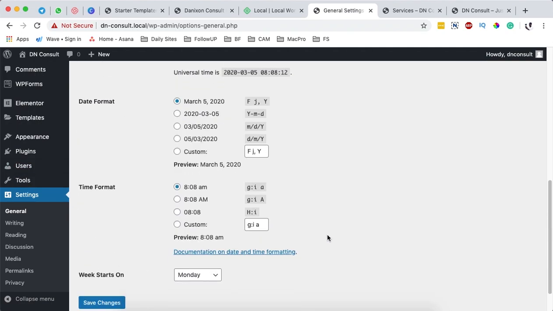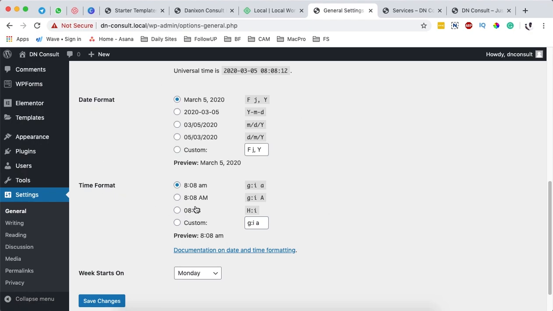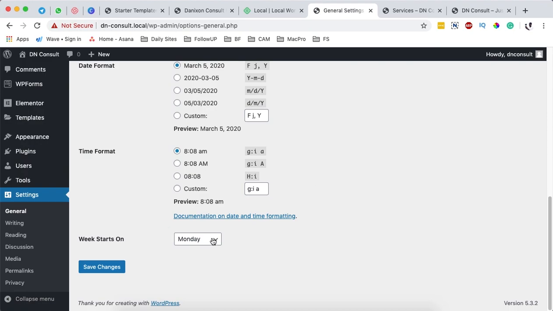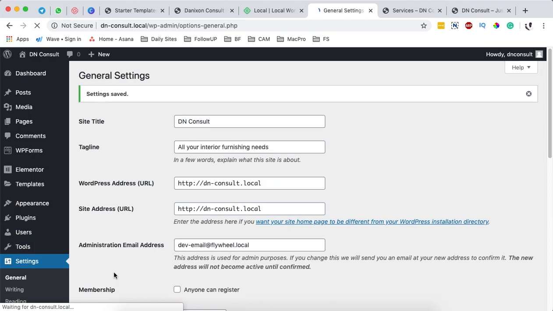But the moment I'm only interested here in the time format. So you can change this to how you want your time and date to appear. But also you would want to know when your week starts. My week starts on Sunday. Then I hit save changes.